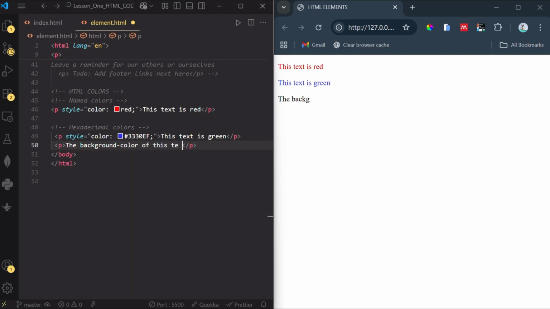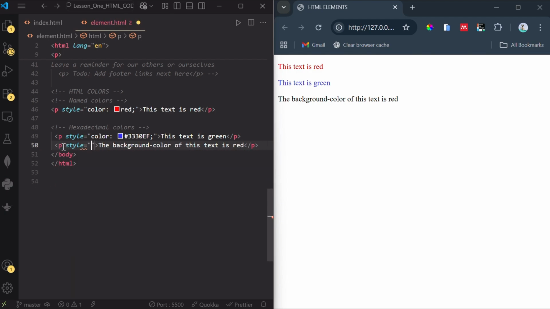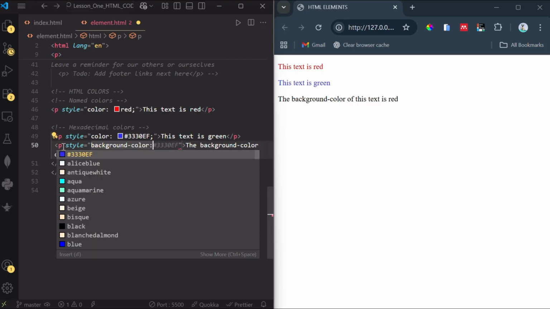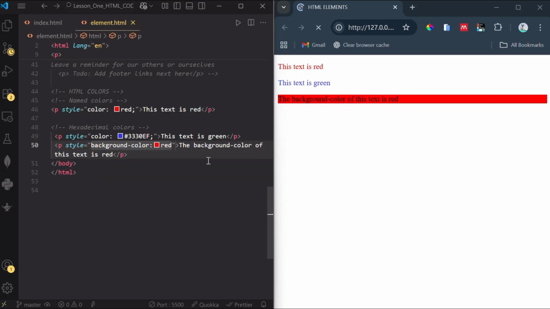So let's say style of user. Then we say background dash color. Then we have this to be red. Okay, and we have it to be red. See, the background is red. So that is how we style the background color.